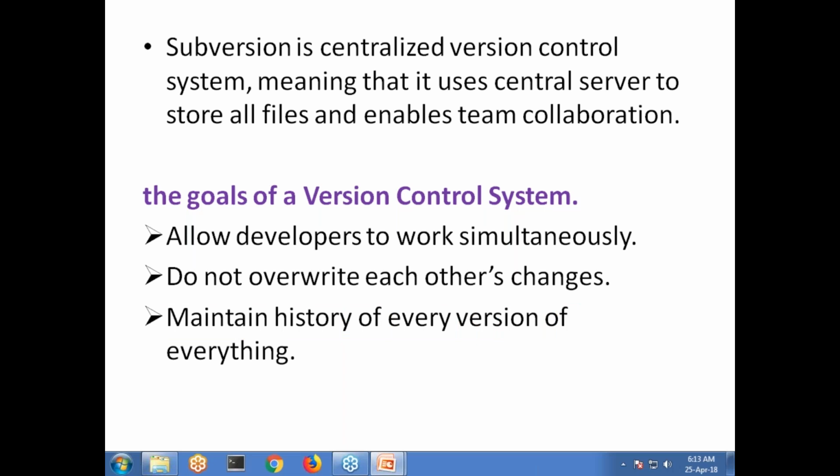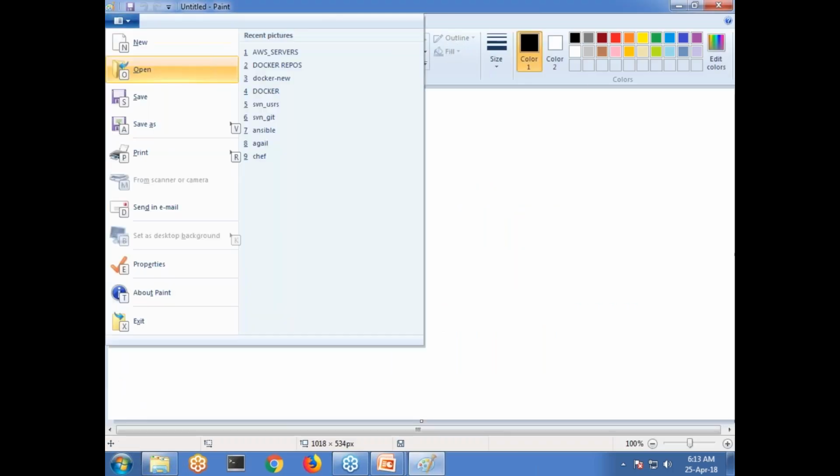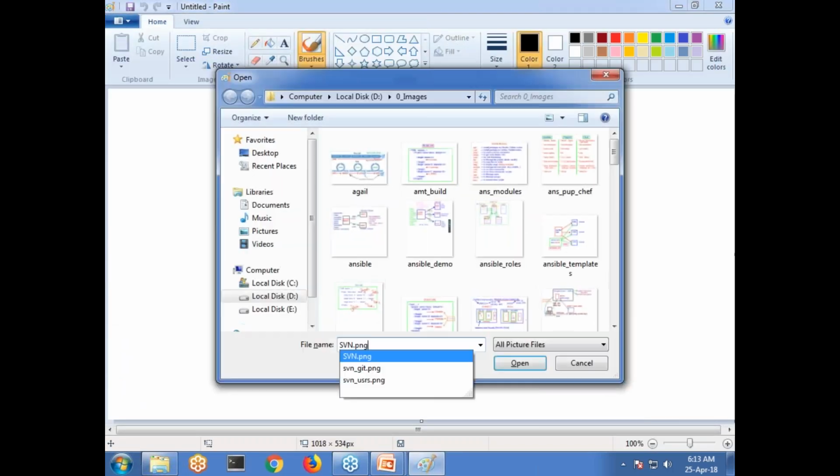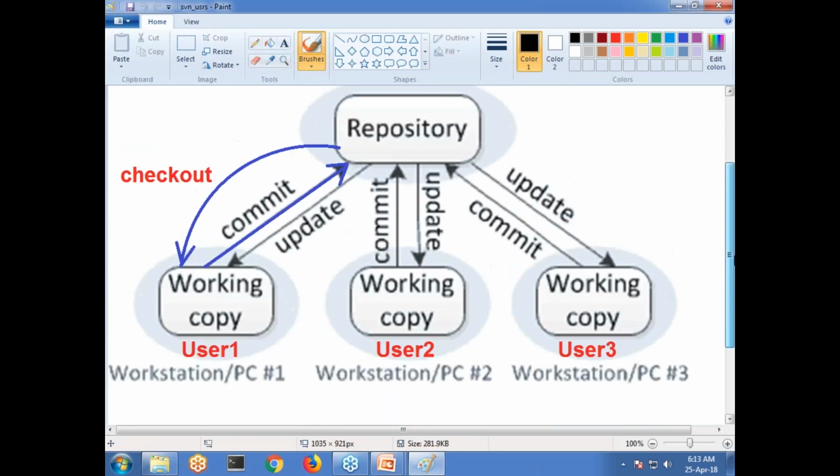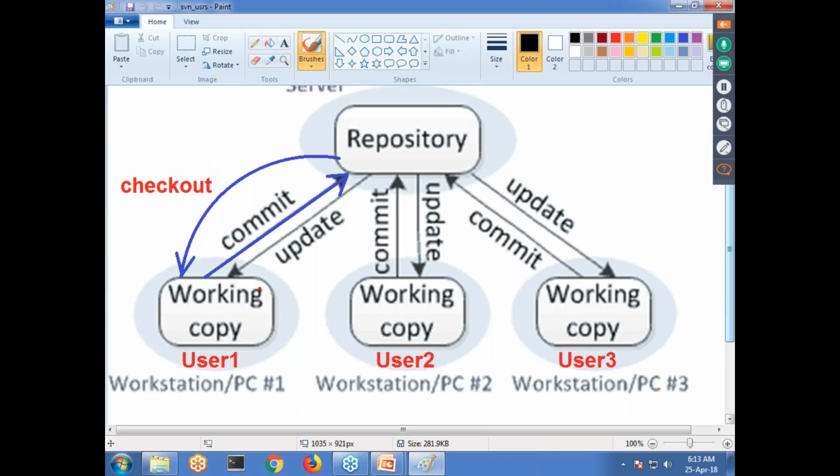Multiple users will add their code to the repository, and all the changes will be maintained as history. If you do some changes, you get a new version number, revision 1, R1. If you do some more changes, you get R2. Like this, it will track your changes.